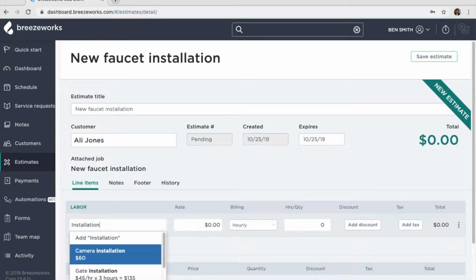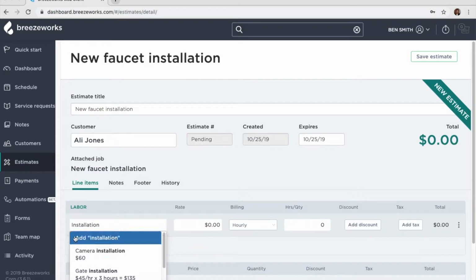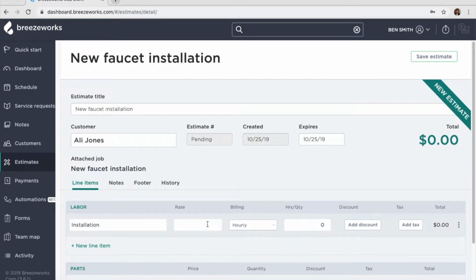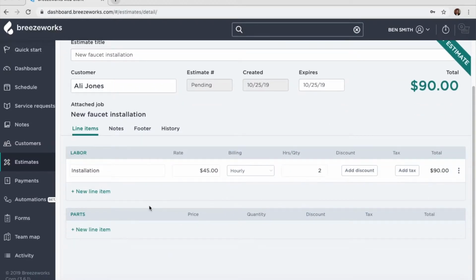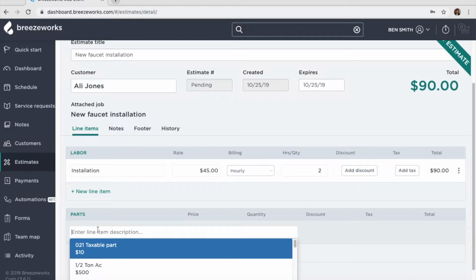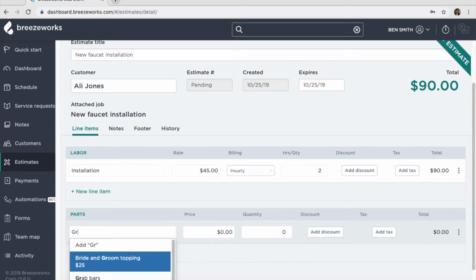I'm going to add this item, enter the rate, the number of hours. And then I'm going to add a parts line item. Again, I can select one from the list or add a new parts line item. I'm going to add a new line item for parts.